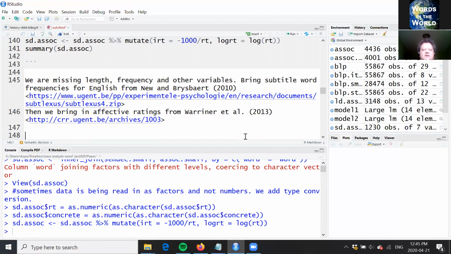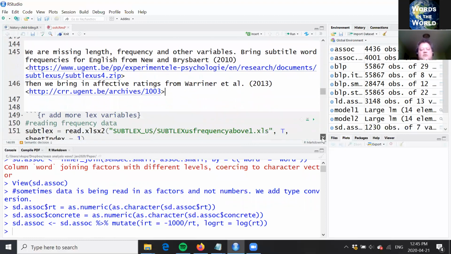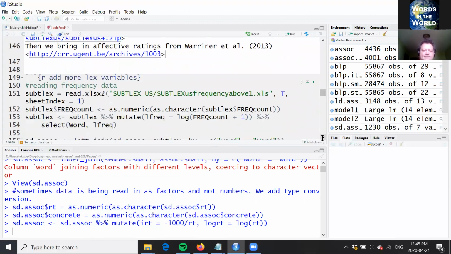So in this data frame, we're missing a bunch of lexical variables. We have concreteness and we have the number of associates, but we can do better than that. We're missing length and frequency and other variables. So what I suggest that we do is bring in subtitle word frequencies for English from this data, and I provide a link to where to find those frequencies. We can also bring in affective ratings from Warriner et al., ratings of valence, which is positivity, arousal, and other things.